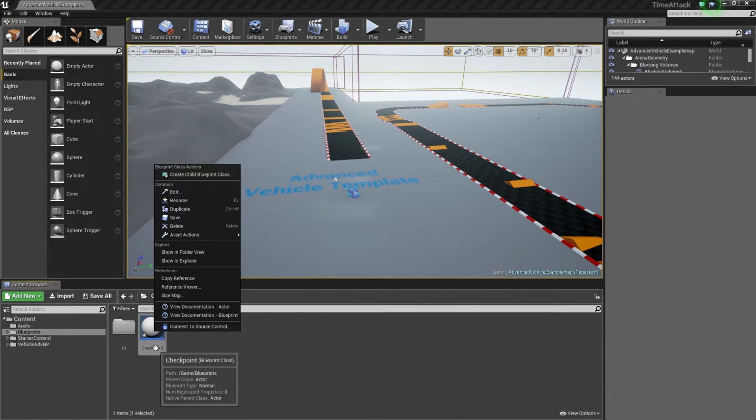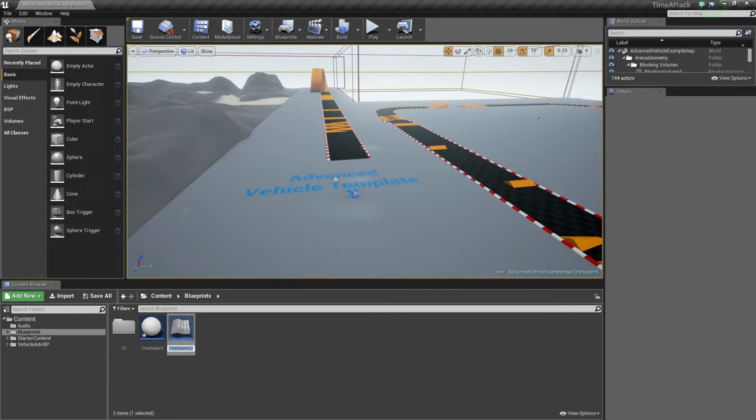So I'm going to right click on this checkpoint blueprint here, and I'm going to duplicate it because we're going to create another actor blueprint. We're going to call this second blueprint here the tracker. And this is going to keep track of all of our checkpoints and all the information about our race inside of this blueprint. So it is of the actor type, so we are good to go.